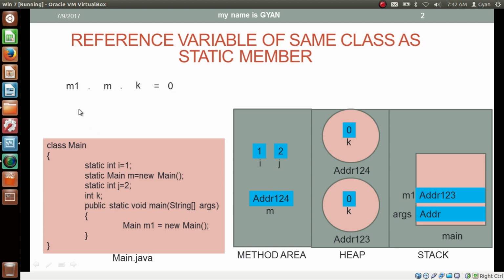If we try to print m1.m.k, by writing m1.m, we are trying to access the static variable m by using the reference variable m1. So the result of m1.m is this static variable, which itself is a reference variable. And then by writing m1.m.k, actually we are trying to access the instance variable k of an object whose address is stored into the reference variable m. So by writing m1.m.k prints this k.